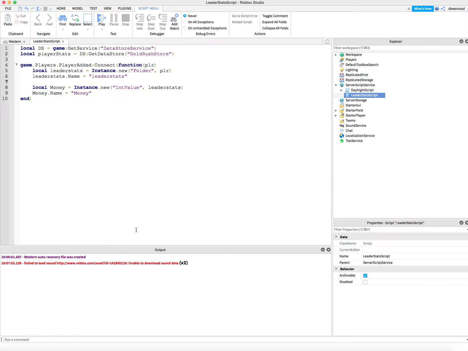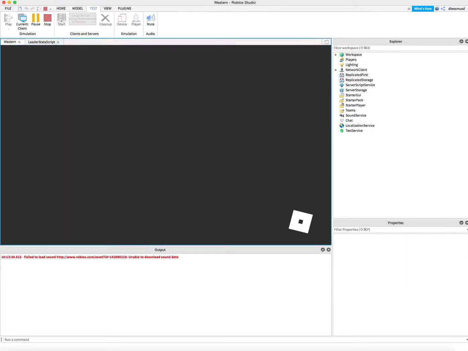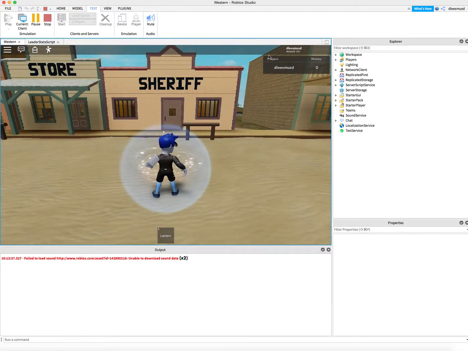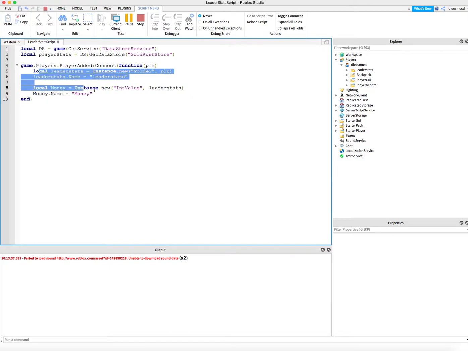All right, so we went ahead and created our leader stats folder in our player. And just to review, we go ahead and play it. What the leader stats folder does for us is it automatically opens up the window on the top right corner, right? And right up here, that shows the money. And if I go into the right side in Explorer and click on player, and then click on my username, and then take a look at this, this leader stats folder was created by this script right here, okay?